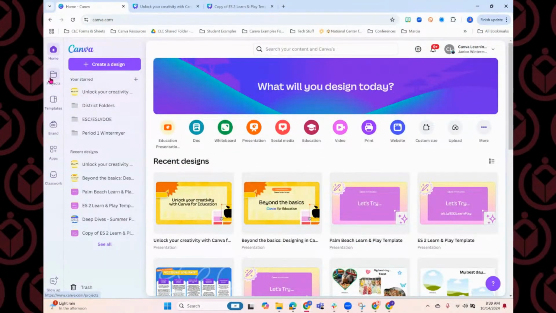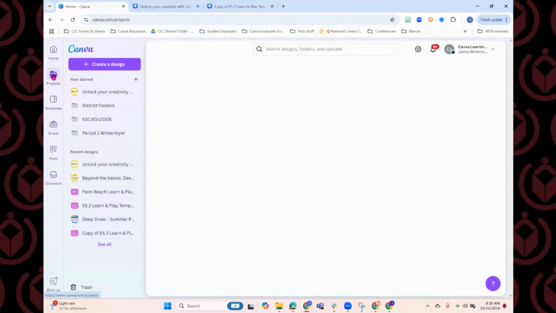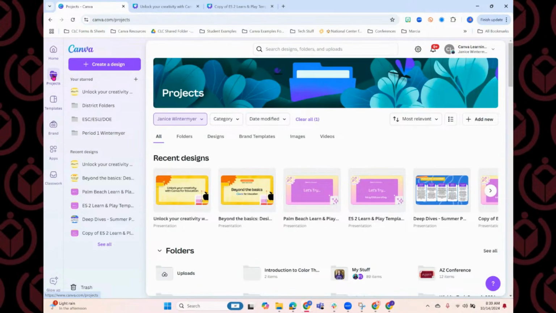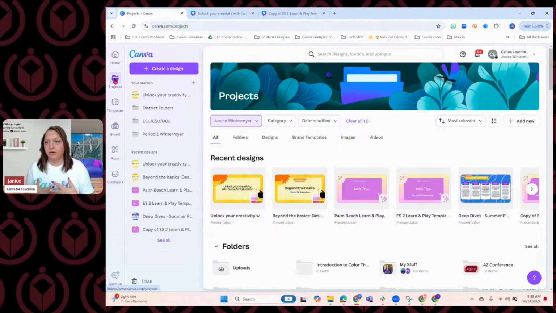So over here on the left, you have a projects tab with a folder icon. This projects tab is like your Google Drive or your Drive for Canva. So your Canva Drive is where everything is going to save. Any template that you open, even if you make no edits, every project that you create, anything that's been shared with you, everything is always going to save right here to the projects tab.